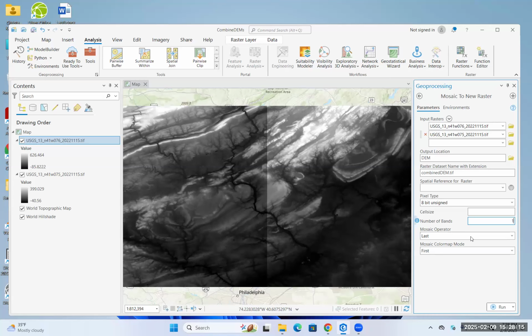We don't have to worry about these mosaic operators. This is what happens if you have data sets that are overlaying each other, but we don't. They're just side by side, and now we're going to click run. And it's going to execute, hopefully quickly.